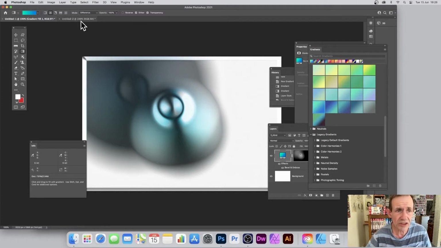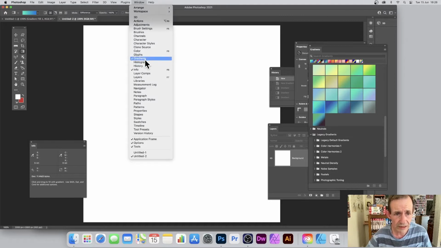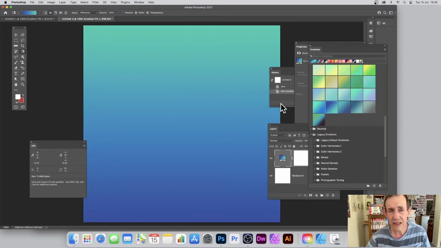So first thing to do, let's just go to a completely new document. What you can do, go to gradients. You've got the gradients there. You can find it in Window, Gradients, and another panel that's useful, Layers. So simply go over to this one and drag a gradient across. There it is. It's a simple layer.